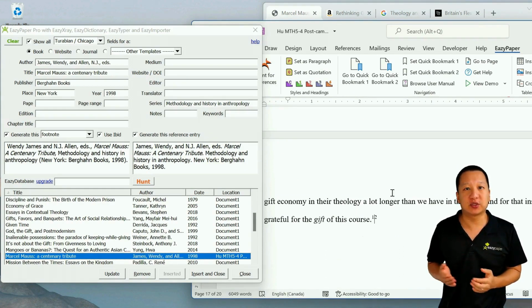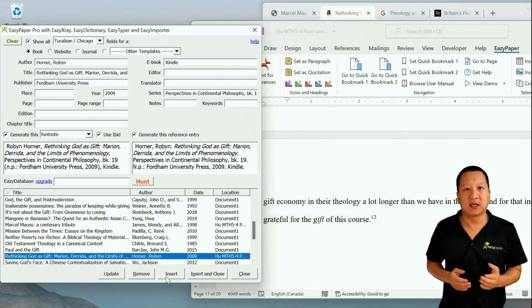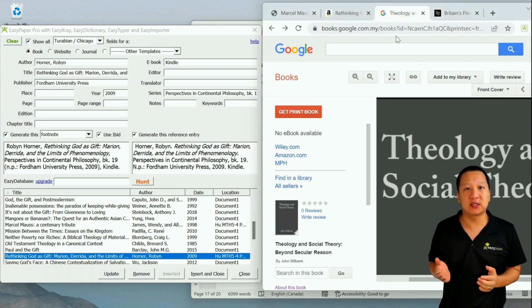EazyImporter supports Amazon books too. Find the book you're looking for, and then click Save to EazyPaper. Click Insert, and you're done. It just takes 2 clicks to cite any book on Amazon, whether it be a Kindle book or a regular paperback. Importing from Google Books is a similar process.